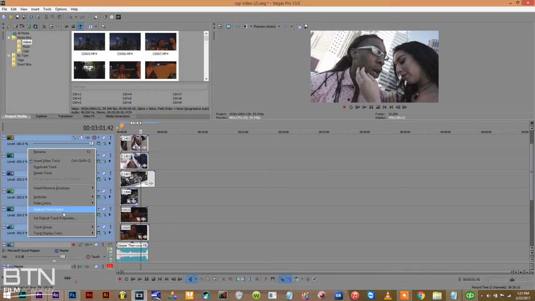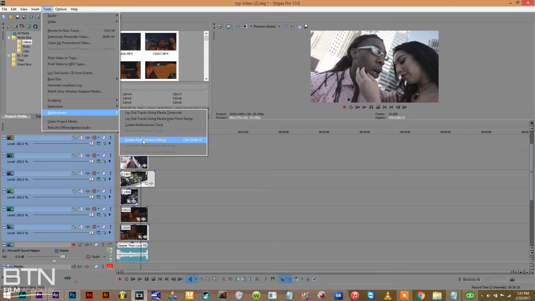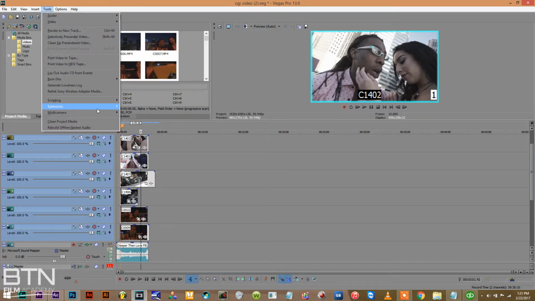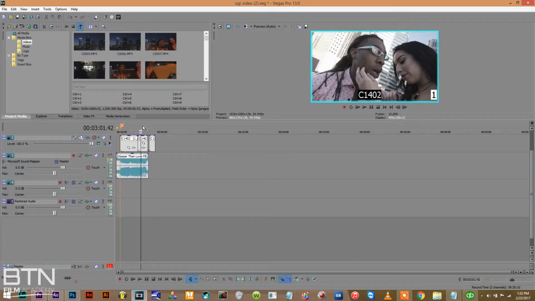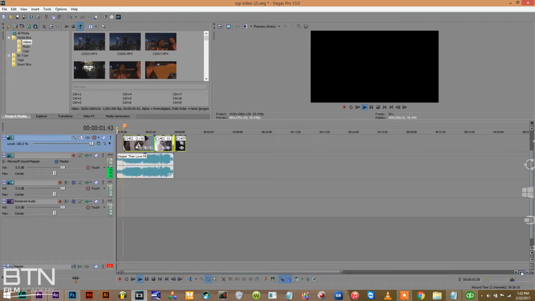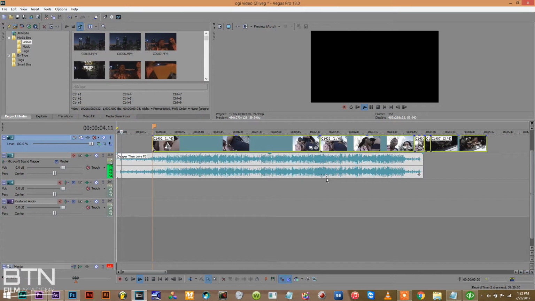and go to tools, multi-camera, enable multi-camera editing. No, tools, multi-cam, create multi-track camera. So now what I do, you always make sure the multi-cam track is selected. You just highlight all the clips, and this is not just music. Right here I'm gonna just focus more on the body of the editing.